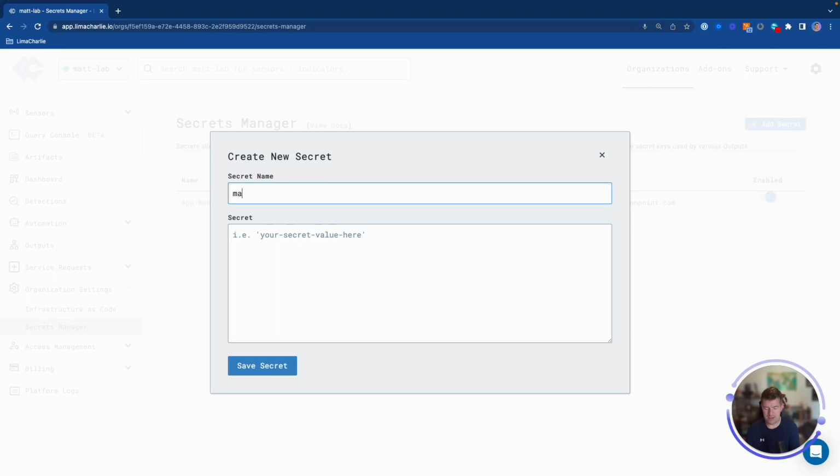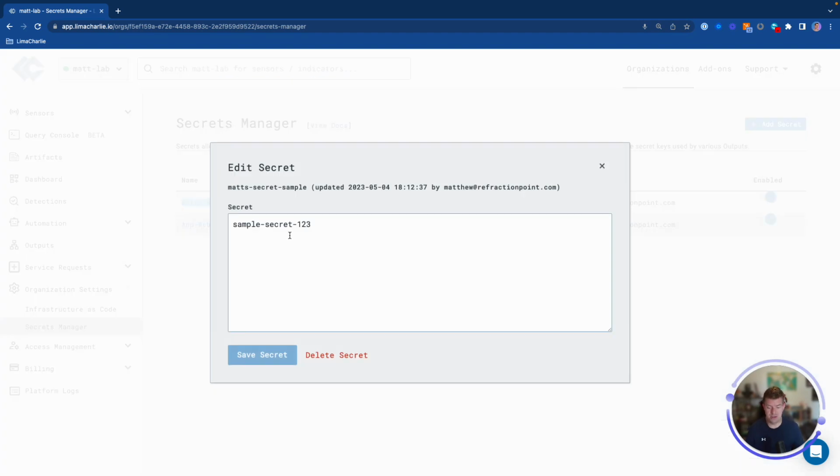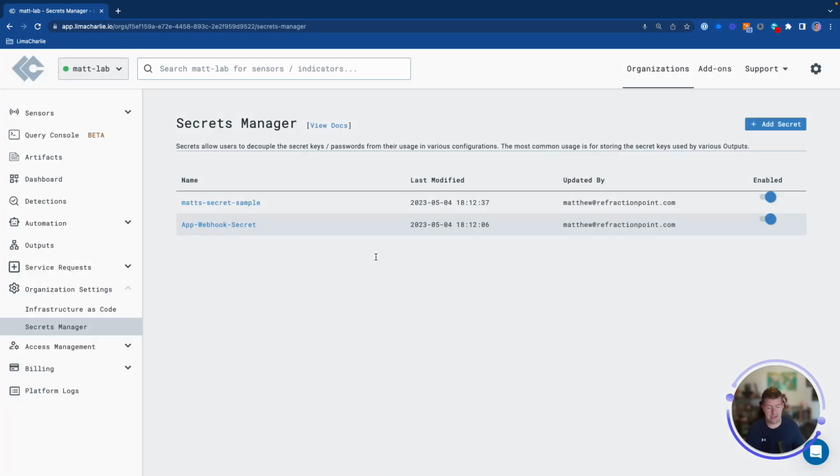I'm going to create this one more time because it looks like it didn't save. We're going to call this secret sample secret 123. We'll save that particular secret name. And notice I've now got two secrets represented for this particular organization. Clicking in, I can view it. I can change it again if need be. I can alter it, delete it, do all sorts of controls from the web app.